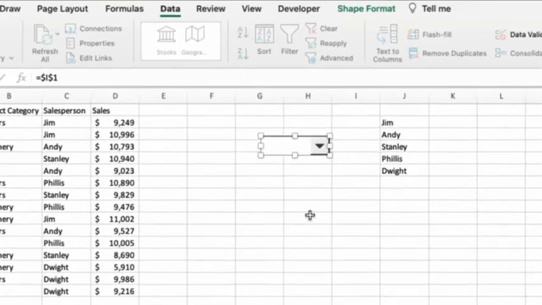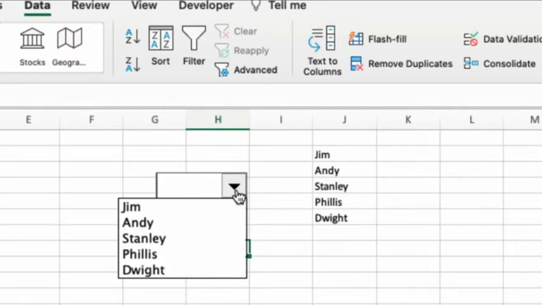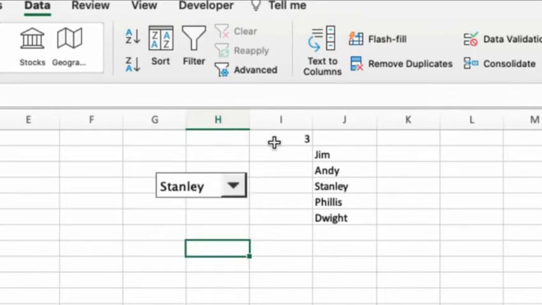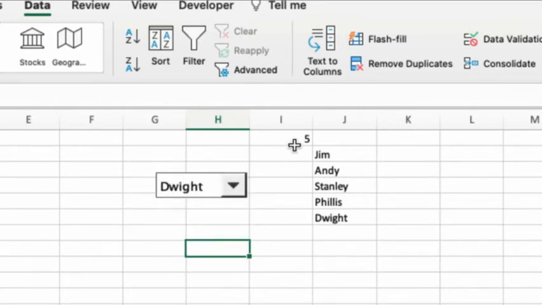Let's see what has happened with the combo box now. As you can see, the combo box is populated with the list of items, that is in this case the names of the salespeople. Let me select something. For example, let me select Stanley. Cell I1 was what we had selected for the cell link. As I select Stanley, you get a number 3 which gets populated in I1. If I select Jim, the number changes to 1. If I select Dwight, for example, the number changes to 5. What this number indicates is basically the position of the selected item in the list.